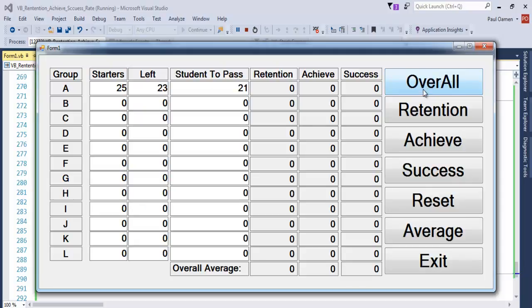So if we click on overall, these are not working anyway. If we click on that, well, let's start it again, reset. Okay, because I didn't have anything there. Now if we click on overall, that will give you the retention, the achievement, and the success rate for that very group. But here there's nothing in here, so nothing happens here. Alright, so let's reset and give that a shot again.